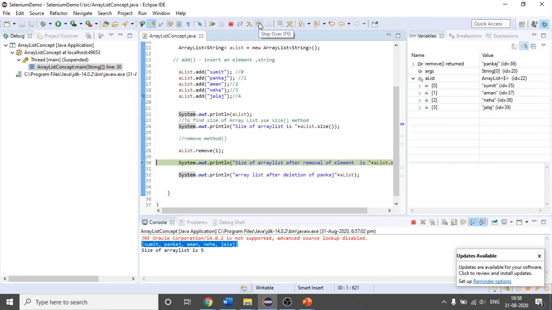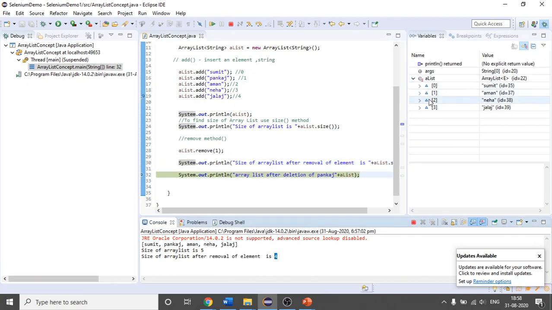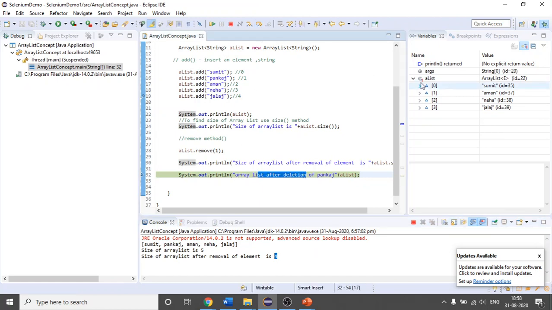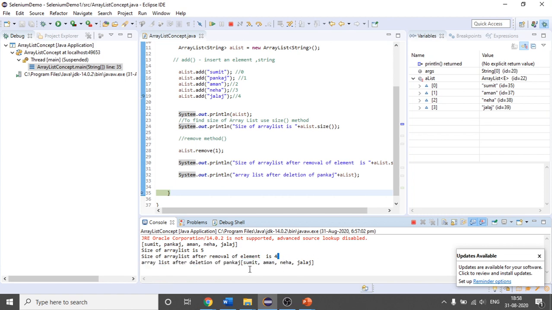Okay, so after that, in the runtime only, the size will become 4 because we now have 1 2 3 4 elements. Okay, and after that, what I have to do, I will simply click on this one, array list after deletion. I will print these 4 elements. I will step over and you can see array list after deletion of Pankaj, it will be like this. So I have shown you in debugging mode how this array list is increasing or decreasing its size. So I hope it is clear to you all.